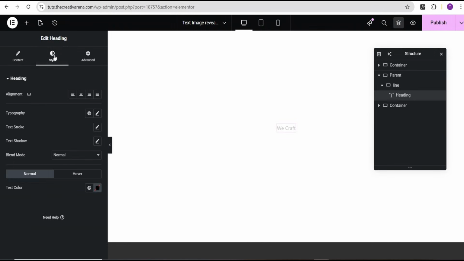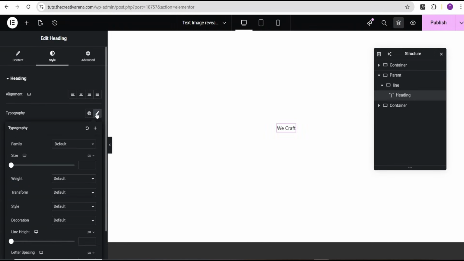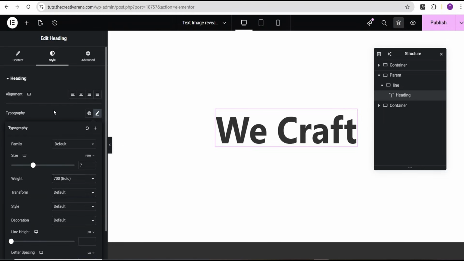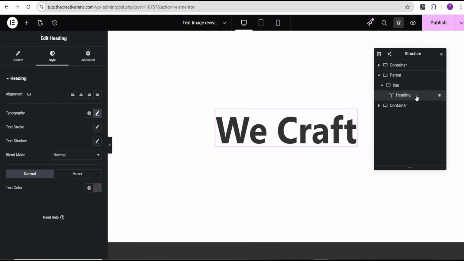Now go to your style option and then for the typography, you come over here, font size, just going to change the unit to REM and give it a value of 7 REM. Come over here to the width and set the width to 700. Good. All right. Now what we're going to do next is we're just going to duplicate this.